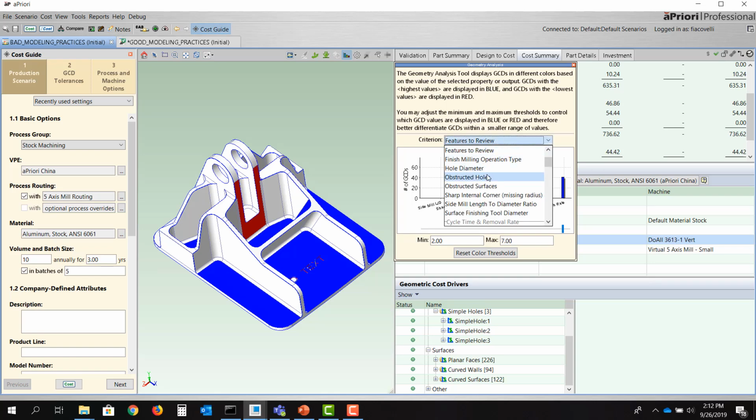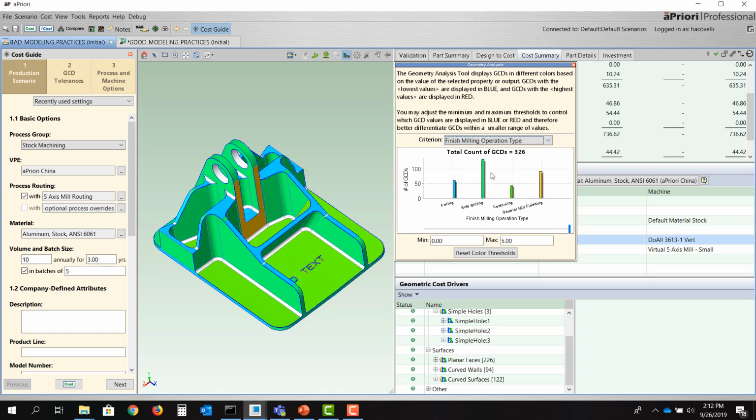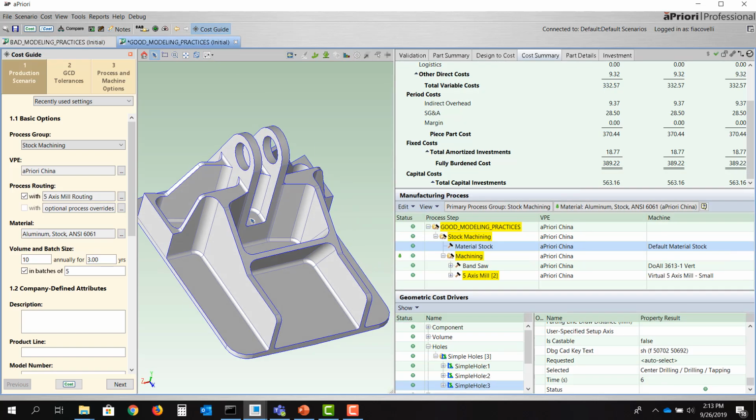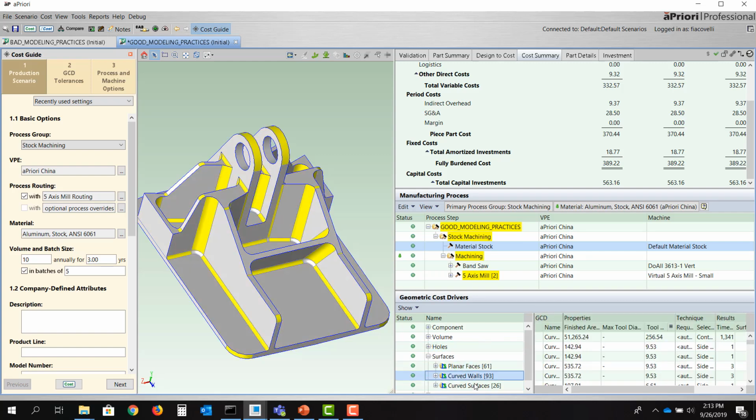And then something else to notice is finish mill op type. Here we've got facing, side milling, contouring, general mill finish. So typically on really good parts, you want to see everything in face mill and side mill, although sometimes you do have to contour. If we go over and look at the best modeling practices, look at the surface counts, it's considerably less.